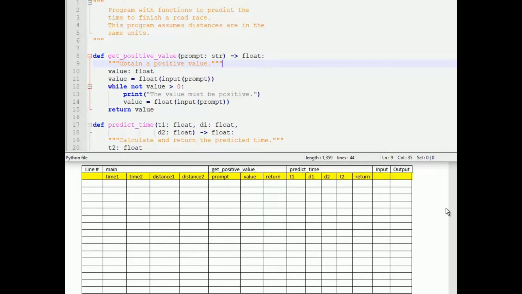Notice I also have a column labeled return for this function, which is where I'm going to put the value being returned by the function. I don't have a column like that for main because the main function doesn't return anything. This is going to be a really helpful column to include for all functions that return a value. So I also have a return column for the predict_time function.